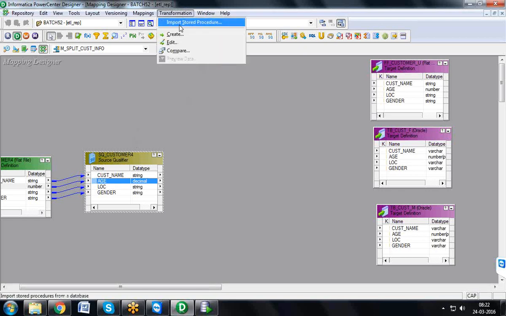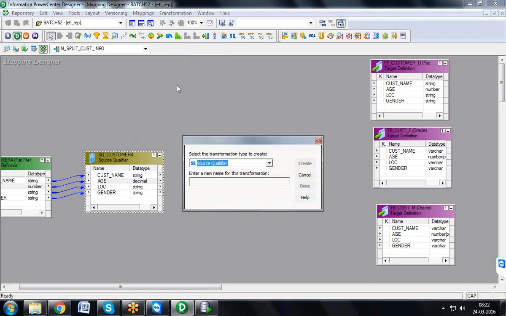So what should I do now? Click on transformation, click on create, a router, RTR underscore split, some meaningful name.